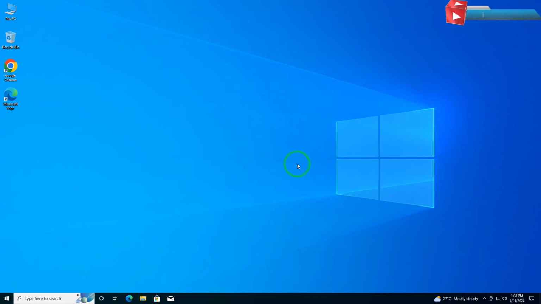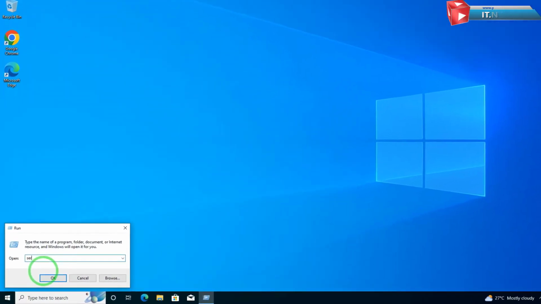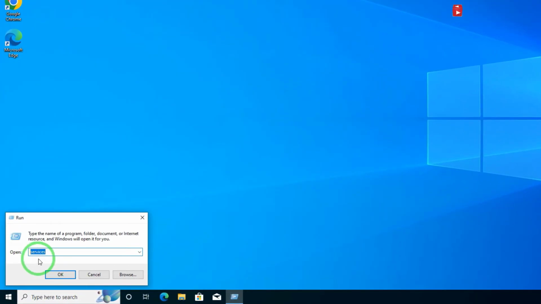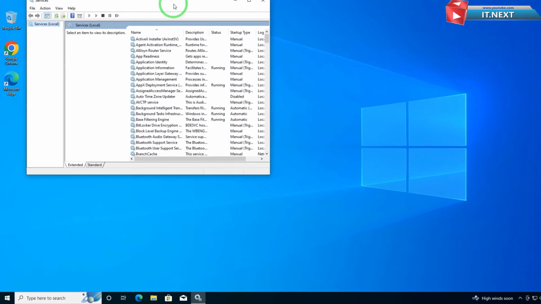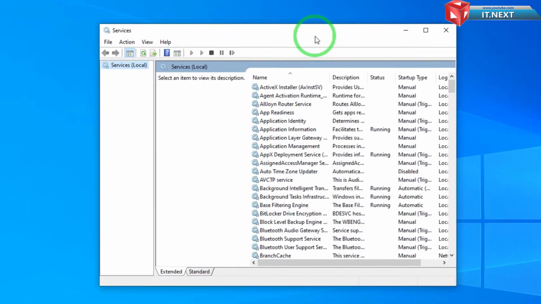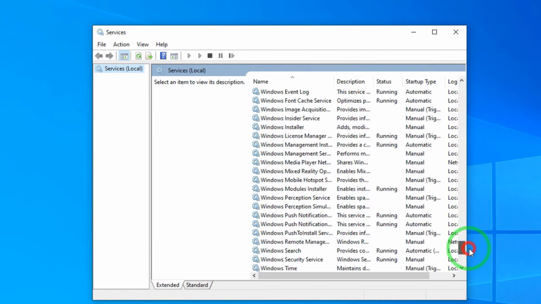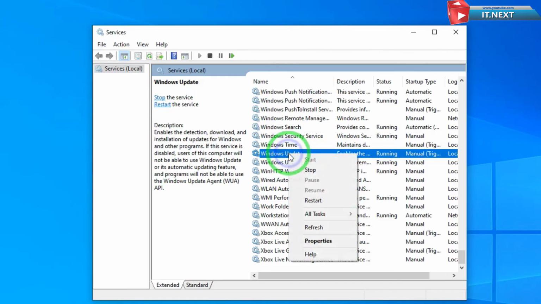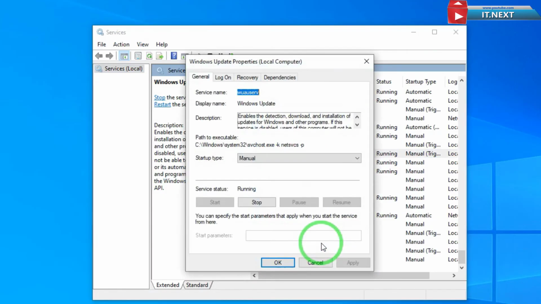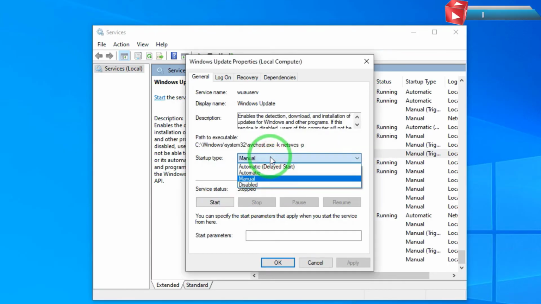Another way is, right-click on the Start menu. Here select Run. Type in Services. Then press Enter. Scroll down the page to find the Windows Update service. Right-click and select Properties. Click the Stop button. Now here select Disable.